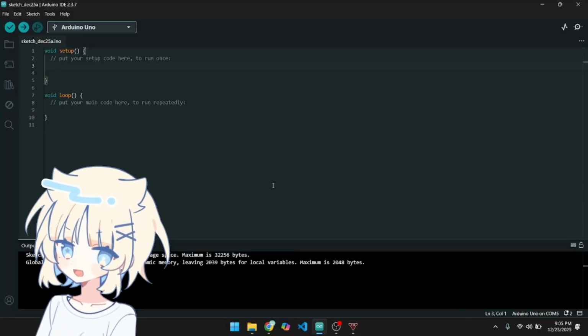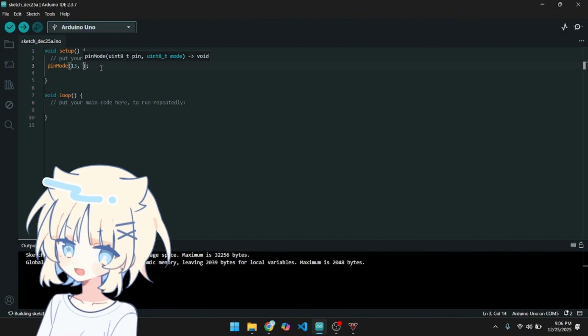Okay, so this is the Arduino Uno IDE. As you can see here, we have a void setup and void loop. In the void setup, we set up our code here. So if we're declaring a pin, we use pinMode, then declare the pin number and also its functionality, whether its mode is an output or an input. Since we're blinking an LED, we defined it as output.